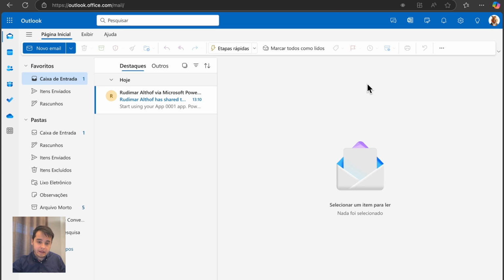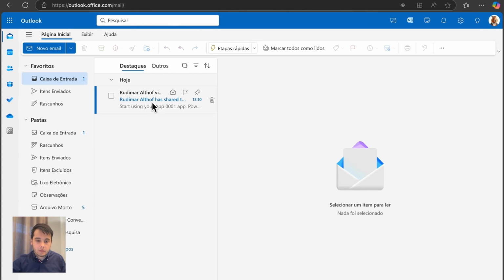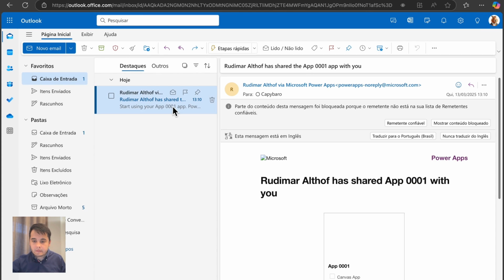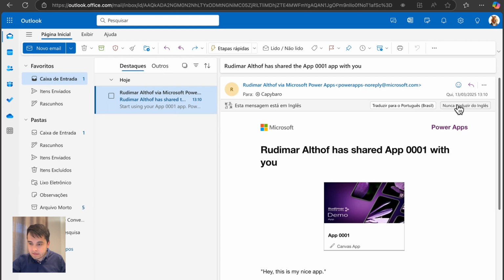Here I'm on his email. And as we can see, there is an email here saying that Rudimar shared an app with you. Let's click here. And then we can see. Let me just mark this as a trustable sender and never translate. It's asking to translate here, but I don't want to. Okay, it's not disappearing. Fine.